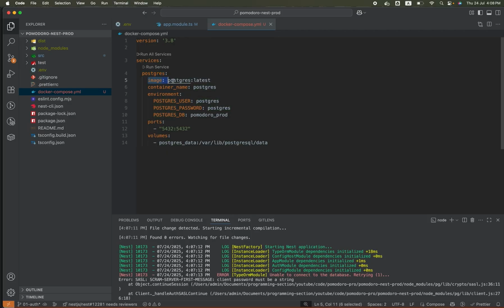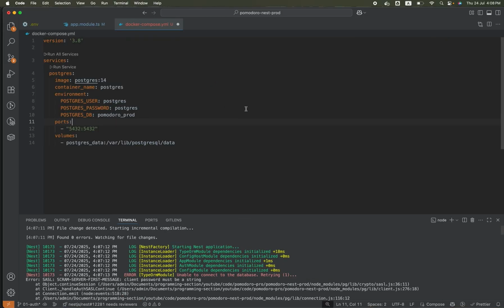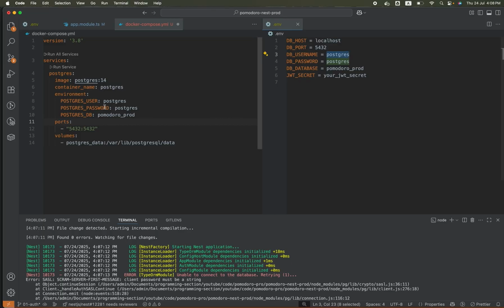This was the image I'm gonna use. Let's use Postgres 14. I'm gonna use Postgres 14, and the container name should be Postgres, or if you want you can use a different name for the container. Let's go with Postgres. This is my username, I can verify that this is my username, this is my password. These are all the environment configuration settings for Postgres.